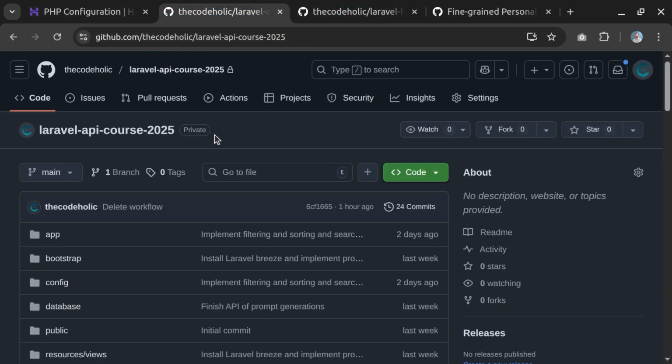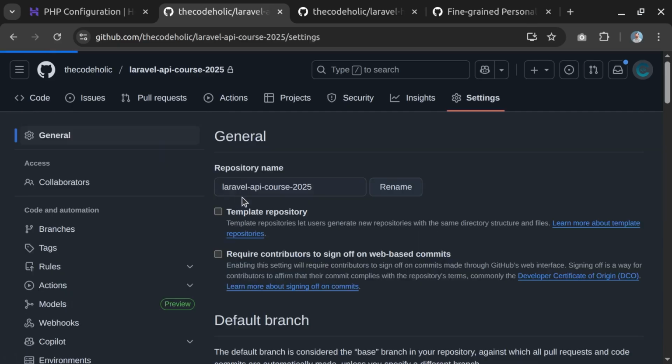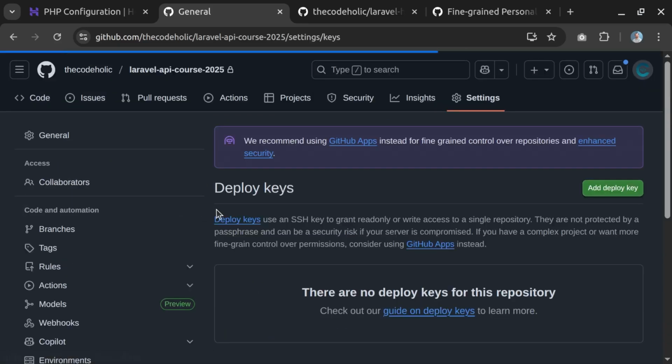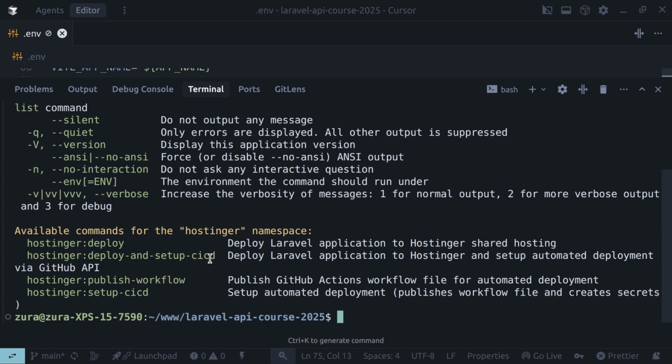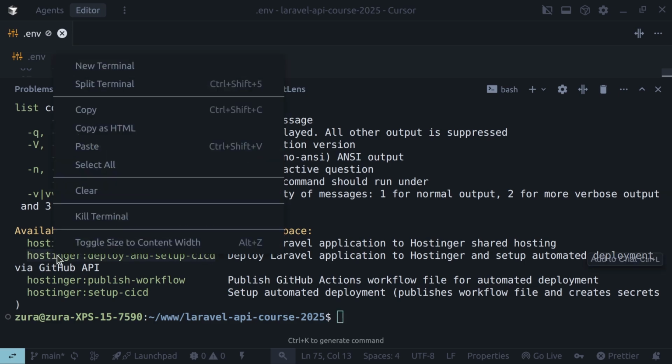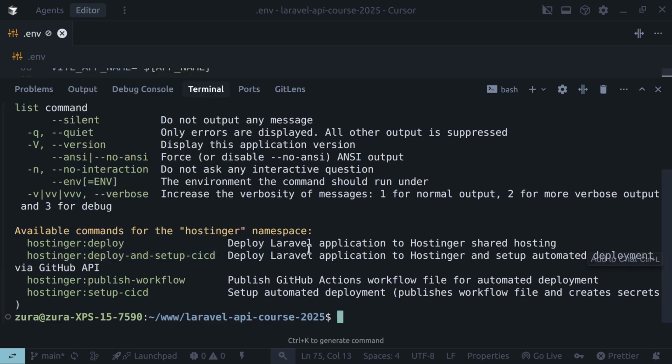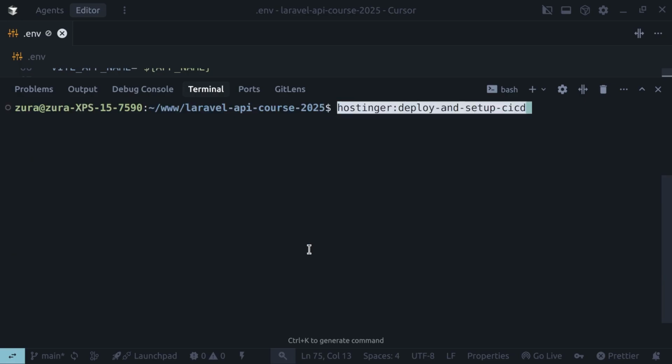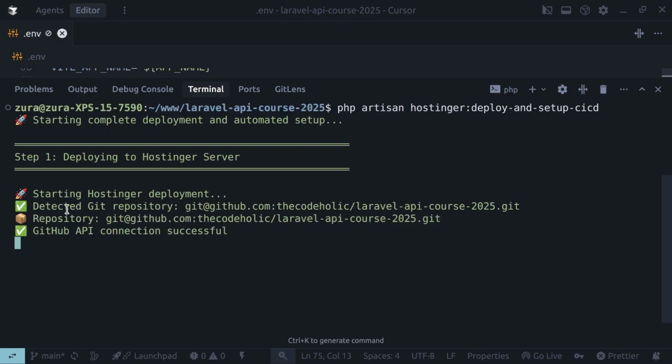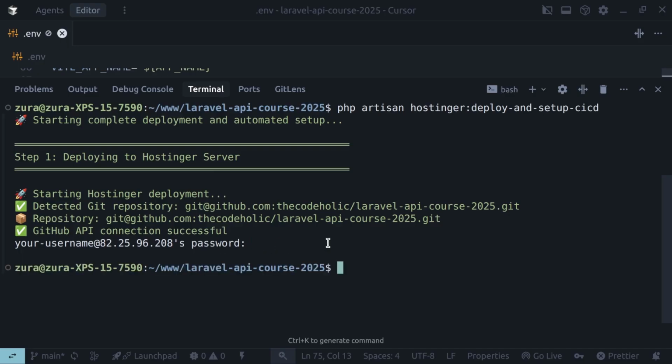So again, I'm going to go into my repository, into settings, and click on deploy keys, and nothing is there. Now let's execute the following command, hostinger deploy and set up CI/CD, which should do everything we need. php artisan hostinger deploy and set up CI/CD. Okay, now let's have a look. GitHub API connection has been successful. Okay, so the SSH connection didn't work.